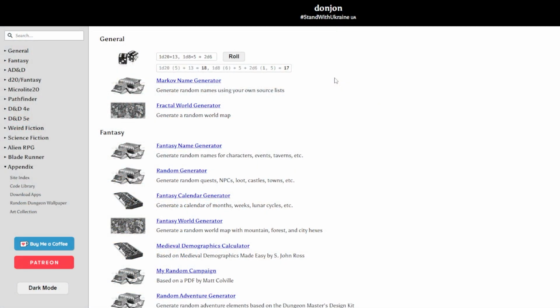The quickest way to generate a random tavern and inn is to hop onto the website Donjon. Yes, it's an odd name for a site that offers a host of tools for generating random RPG content, but it's also the one I probably use the most. There's a link down below in the description.